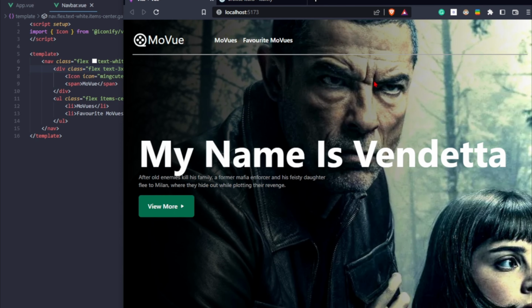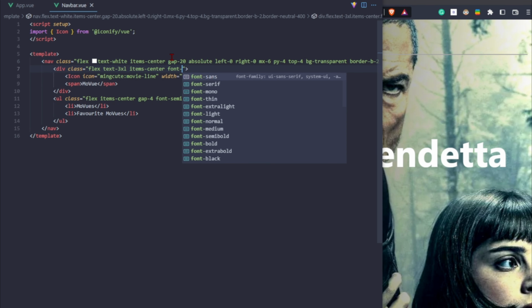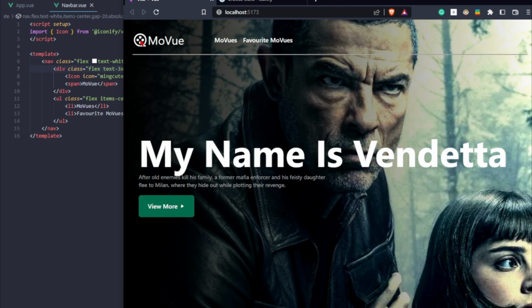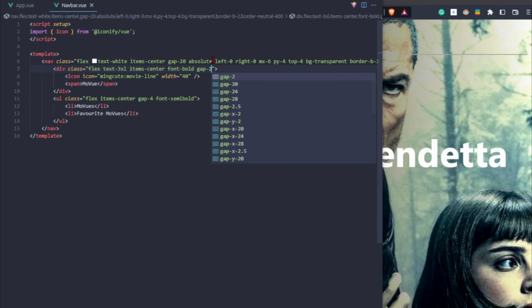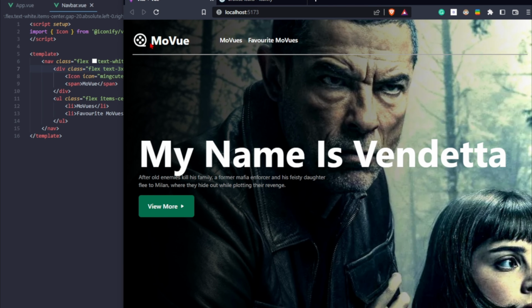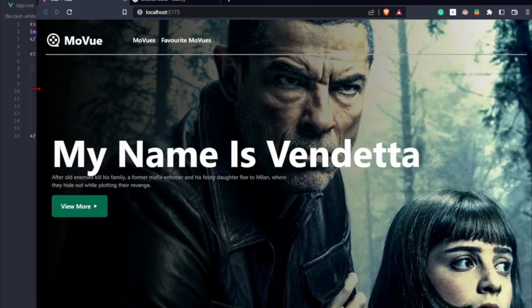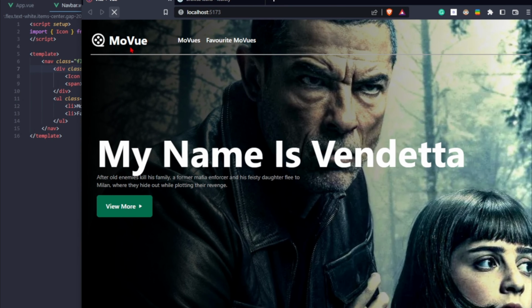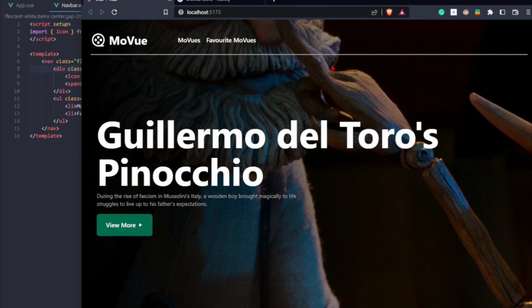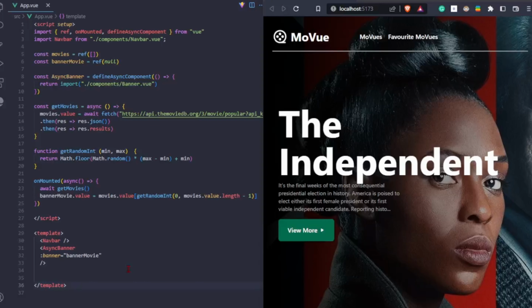And let's make sure that it's going to be in the center. So here I say items-center, just like this. I'm going to say that it's going to be completely bold. There we go. And finally, we're going to have some gap of 2. So we have some space from here. There we go. So now we have a really nice looking navbar right here. As you can see, it's very simple, but we don't need more than that. Let's see our other movies. This is looking very, very great.